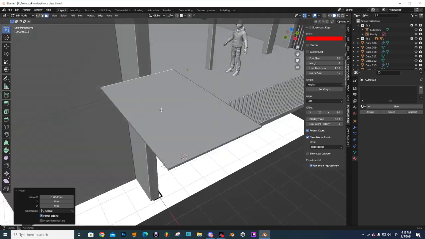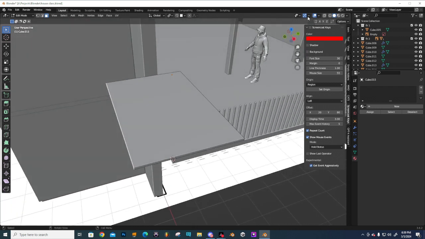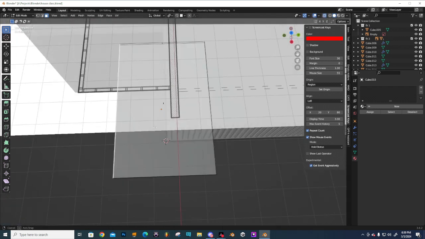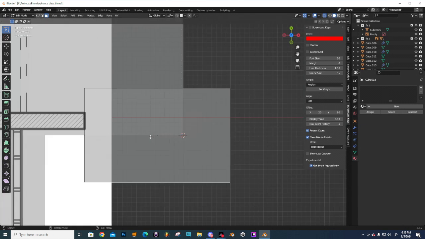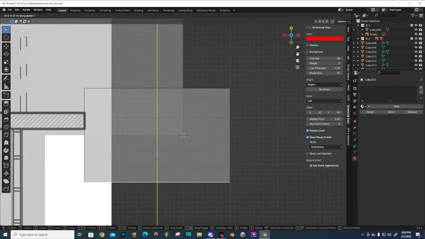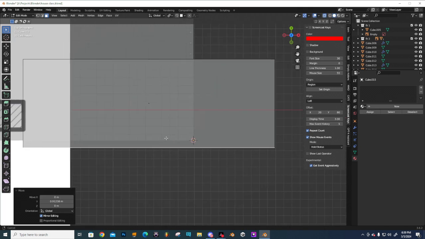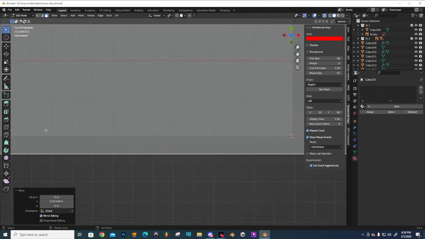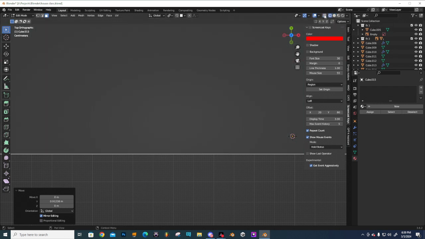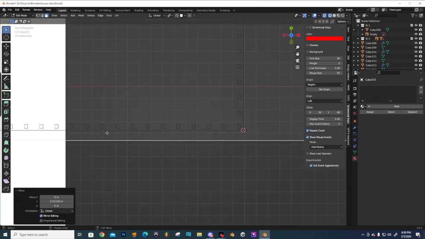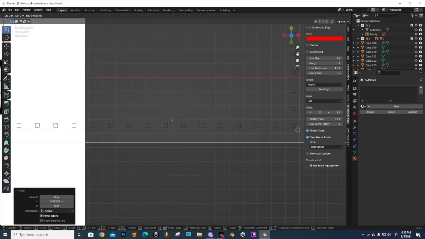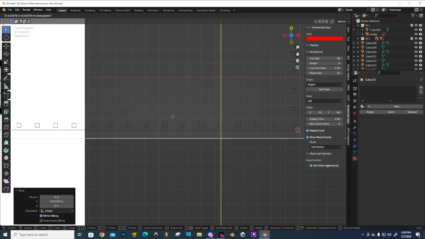Alright. Now I'm going to grab this face over here. I'm going to go into X-ray mode so I can see and get a top view. GY to move it along. Let's zoom in a little bit. If you go into your wireframe mode instead of the viewport shading, and then turn on your X-ray mode, then you'll be able to see all of your banisters. So if I hit GY now, I can move those in a little bit closer, about right there.